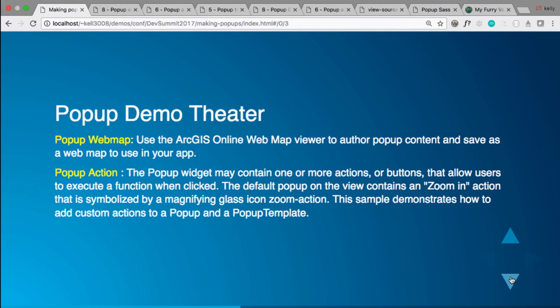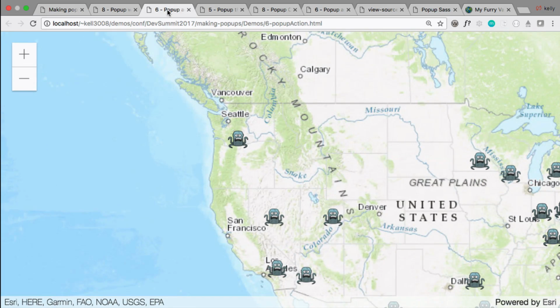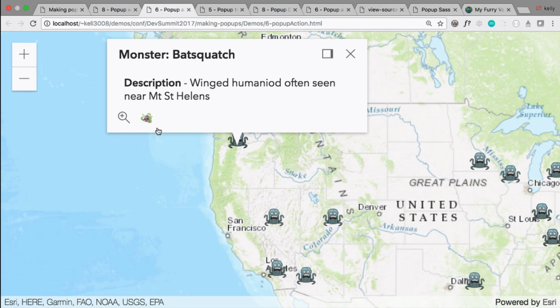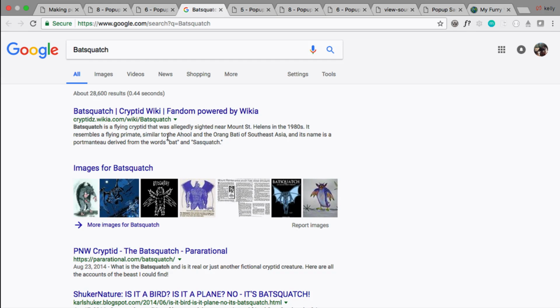The next thing I want to talk about is Popup Actions. Heather mentioned those. Let's look at it in action. She told you that the Zoom to was the default pop-up action that we got out of the box, and that you could add additional actions. So here we have another action added next to it. If you hover over it, it says Monster Info. It has a nice little monster picture. If we click on it, it does a Google search and finds some information.